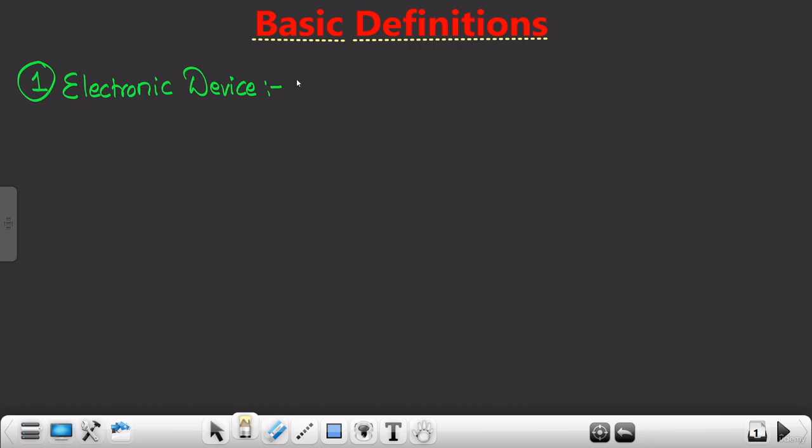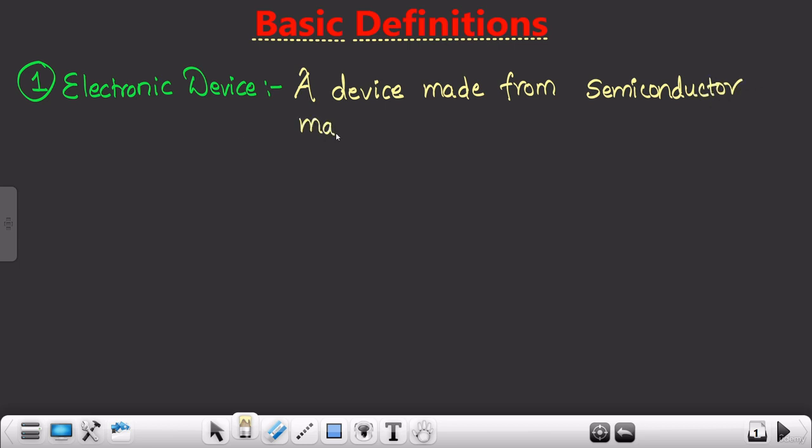So what is the definition of electronic device? Basically, the definition of this particular electronic device is that a device made from semiconductor material. Okay. And the example of this particular thing is, let me just write it over here. The example is transistors, diodes, and many more things, etc.